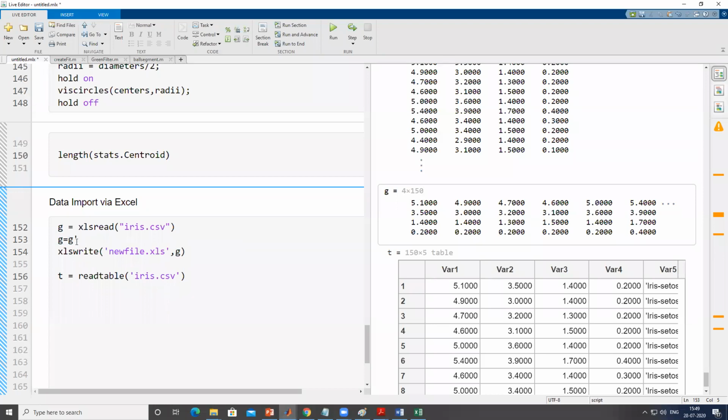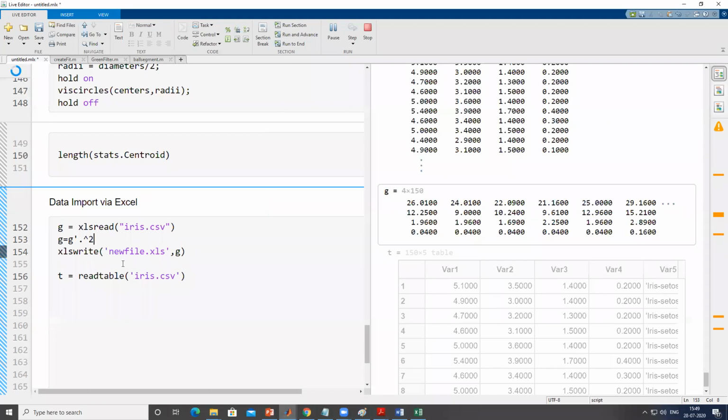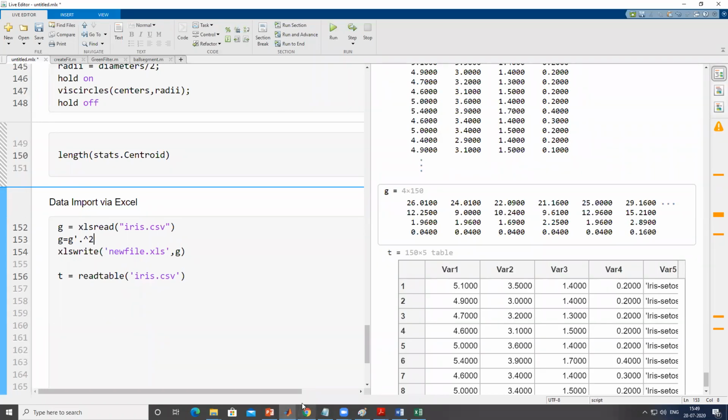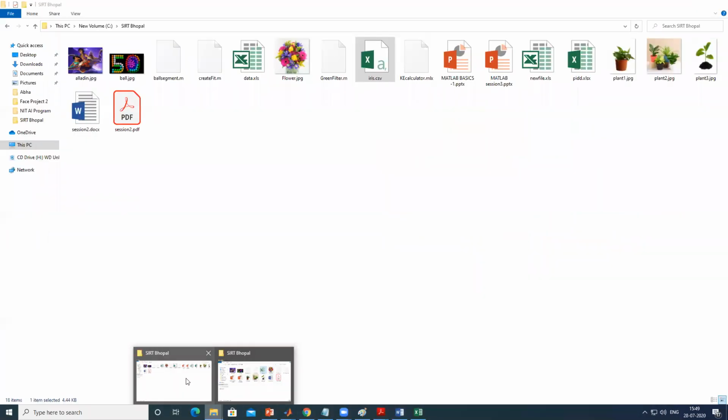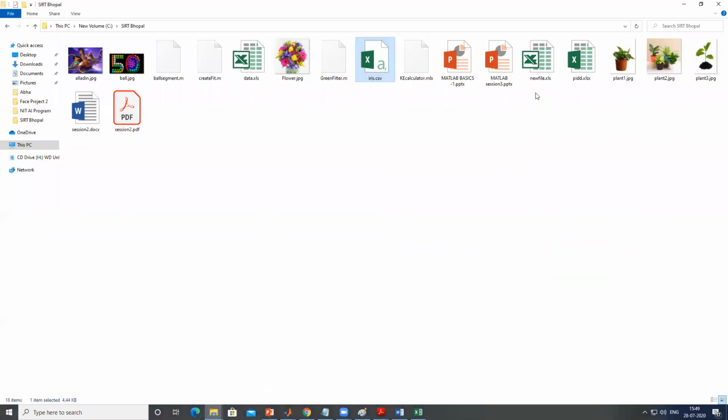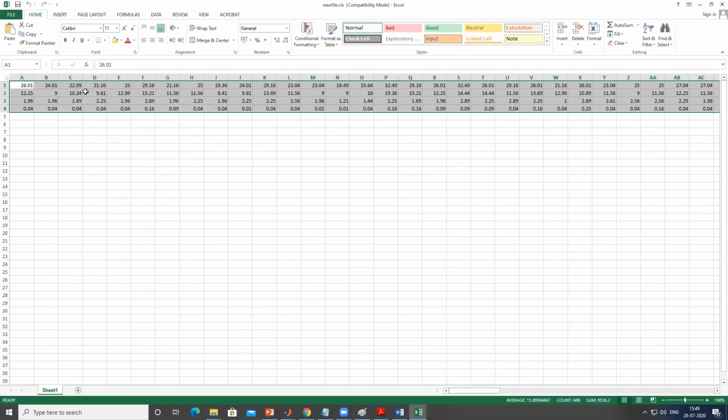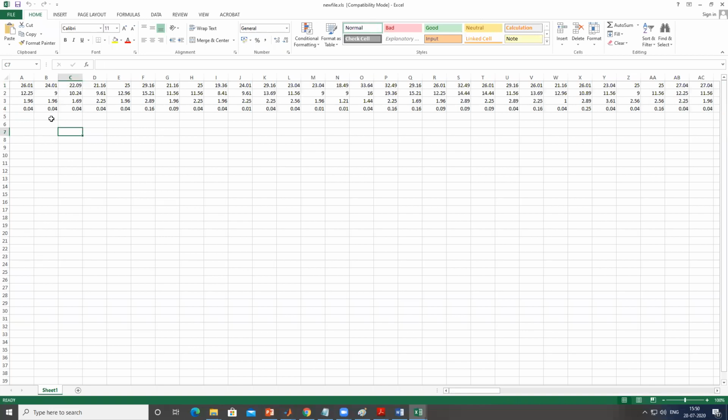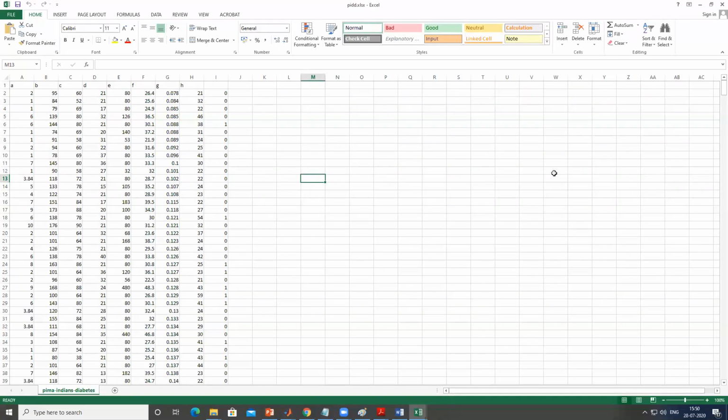Suppose this time I make it each term squared so that a new value will be stored, and I run this section. Now it is writing that XLS file into the parent directory. Here you can see a new Excel file has been created. If I double click, you can see it holds the square of each value of G, and because we transposed it, it has 150 columns and 4 rows. So this way you can store.